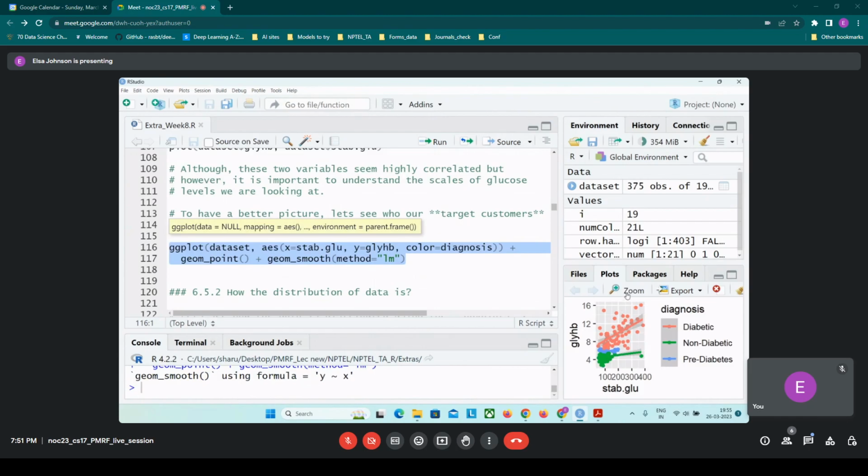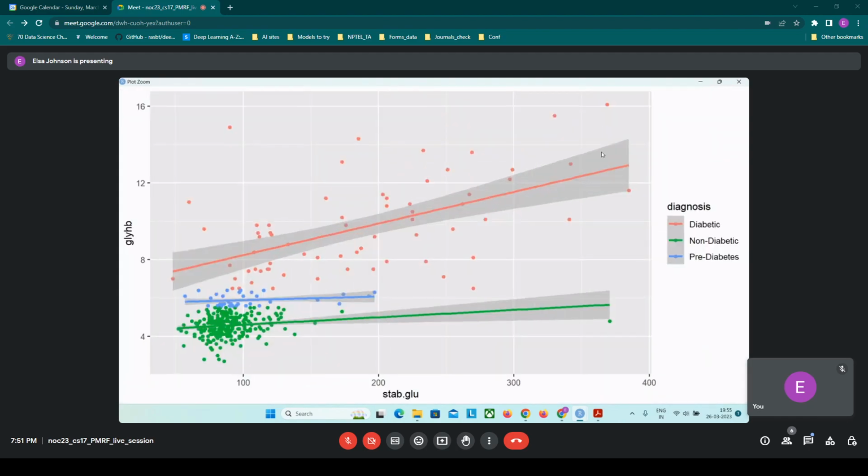If you run this, this is the plot you'll get. You can see the stabilized glucose levels on the x-axis, glycated hemoglobin on the y-axis, and the distribution. The green color shows non-diabetic people, because their values are less than 5.6, and in this case stabilized glucose less than 100. So they are classified as non-diabetic. And the spread of the data goes up to these values.